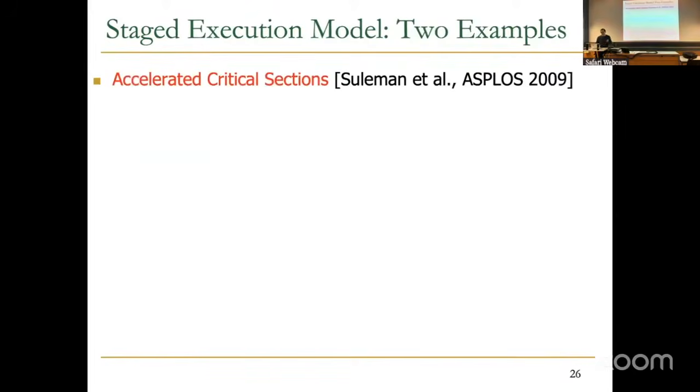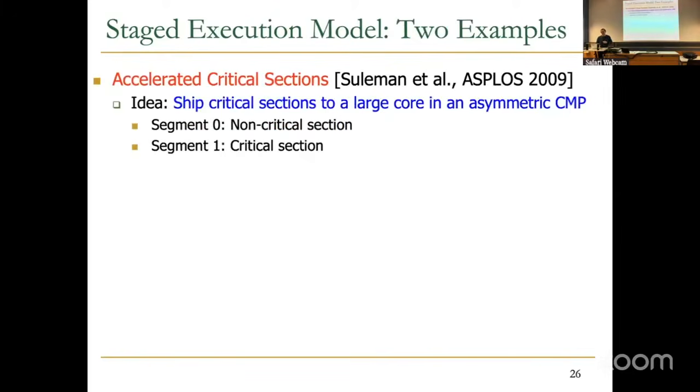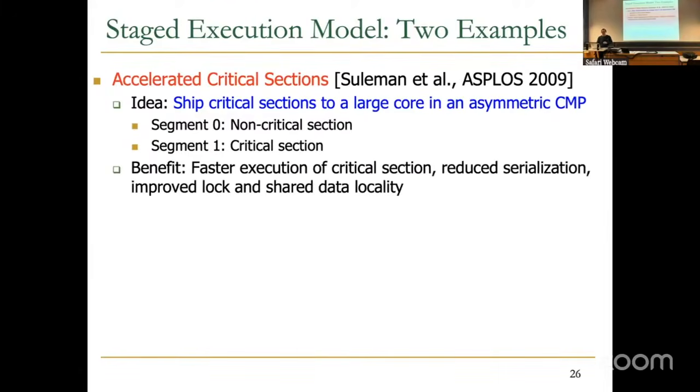Okay, so let's take a look at two examples over here, starting with accelerated critical sections. The idea here is to ship critical sections to a large core in an asymmetric CMP, a multi-core processor. You can think of segment 0 as the non-critical section and segment 1 as the critical section, right? Any critical section is segment 1, any non-critical section is segment 0. You can further classify different critical sections, of course, right? But this is the general idea. So the benefit you get is clearly a faster execution of critical sections, reduced serialization, and improved lock and shared data locality, as we have discussed.